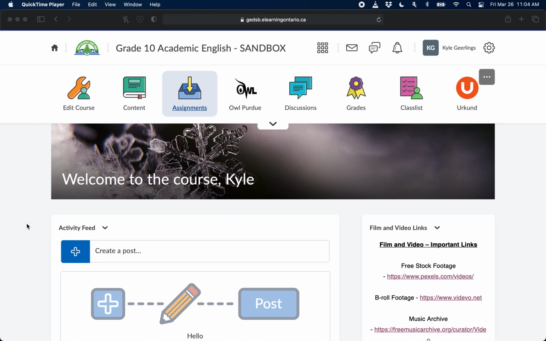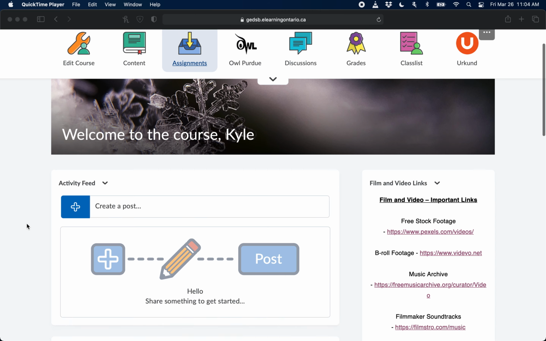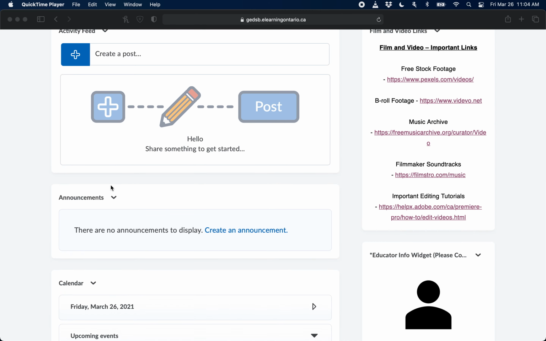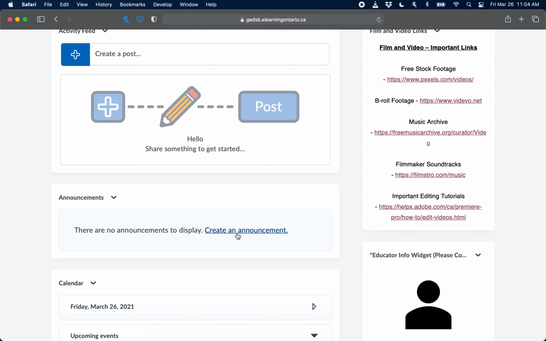This video will outline how to use the announcement widget and create a new announcement within it. So go to the announcements widget. If you haven't created an announcement yet, you're going to see this light blue box here where it just says to get started, create a new announcement. We're going to click there.